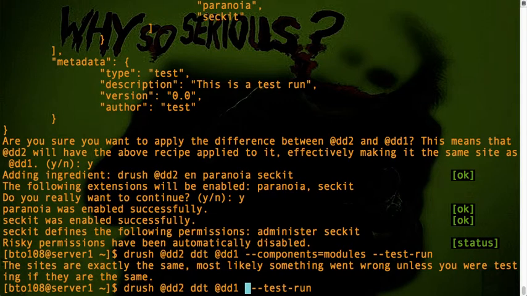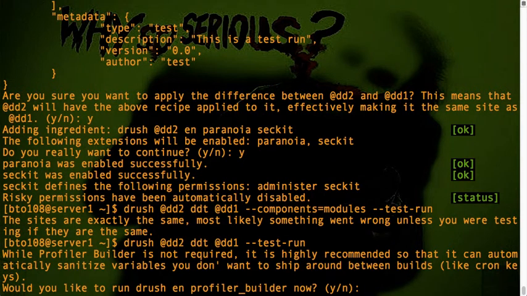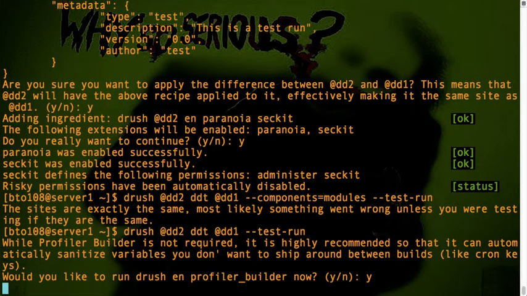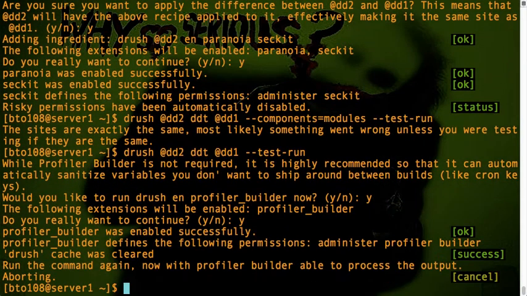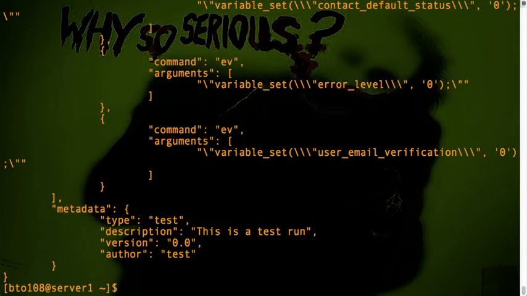So let's see what it would take to get from 2 to 1 for everything that it knows how to do a comparison against. This is a lot more than just modules, which live in the system table. The first thing you'll see, it says it's not required to install Profiler Builder, but it's highly recommended. So I'm going to do that, because what Profiler Builder does is, we'll just run the same command again, it effectively removes a lot of variables from the variables table that can have security implications. Things like your cron key, your site's private key, as well as some random cache values that don't mean anything.